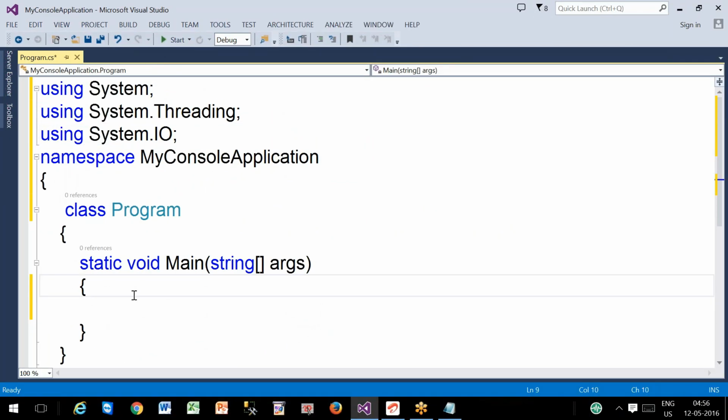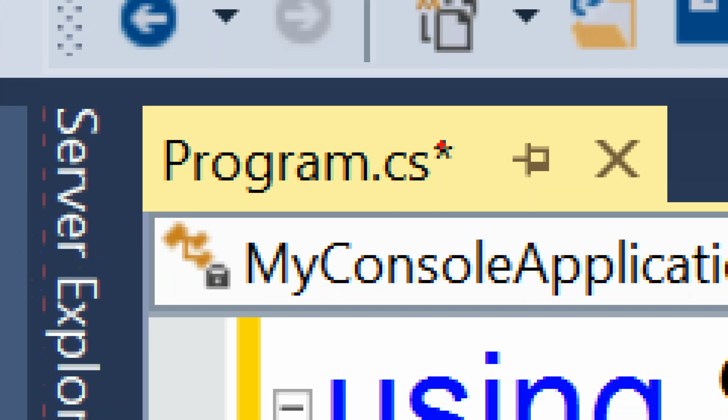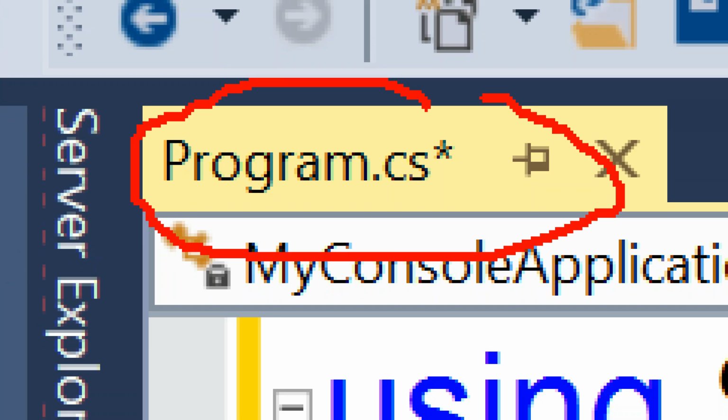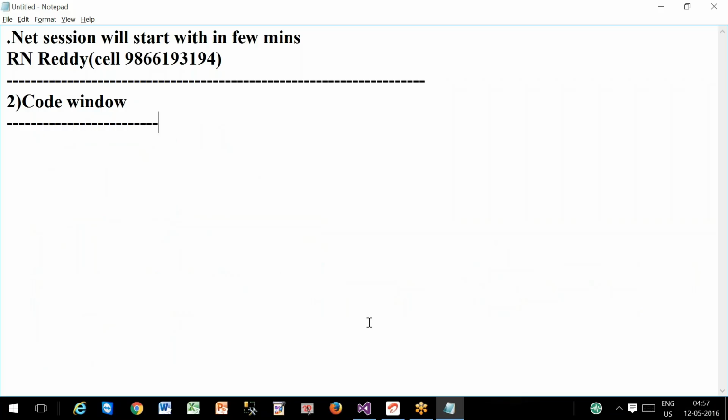Okay. Now this is the structure of which file? Structure of which file? The class file Program. The Program.cs file.